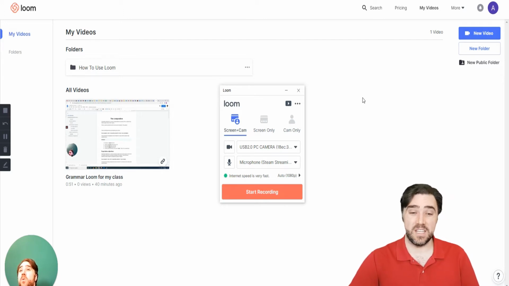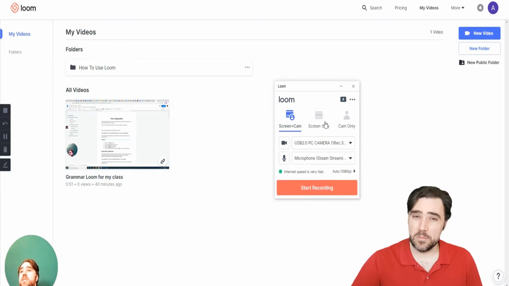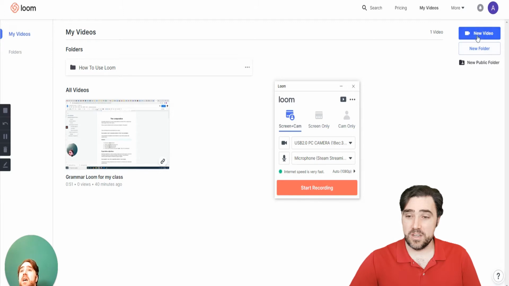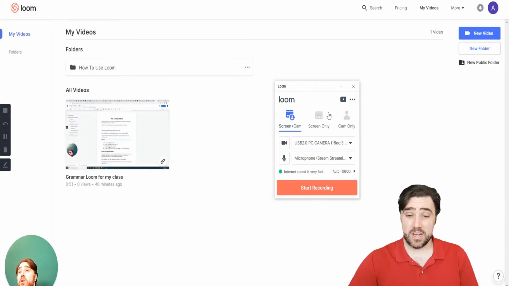So what I've done is I've actually gone to my desktop and I've clicked on the icon and I've launched this. And this is the screen that comes up. Now, this is very similar to what you see if you click on new video in the browser. As you can see here, there are a few other things here like the screen control menu, things like that. But of course, all of these things are also available in the desktop version. So I'm just going to exit out of that and show you the desktop version here.